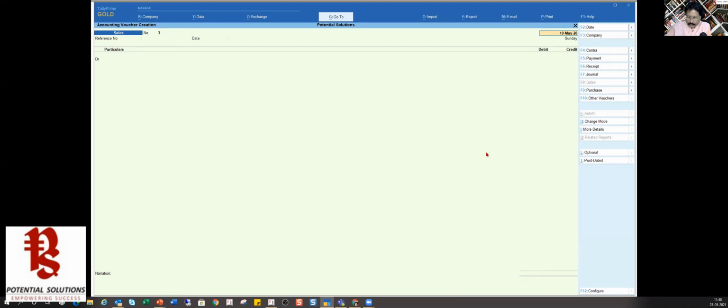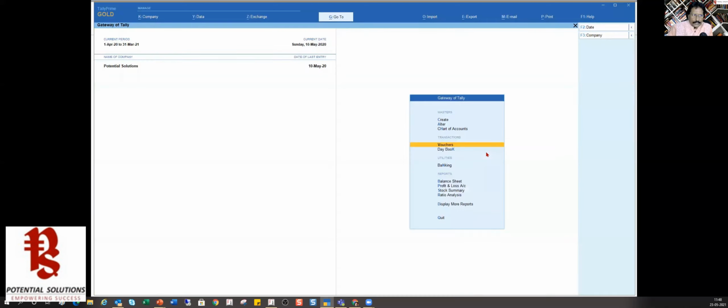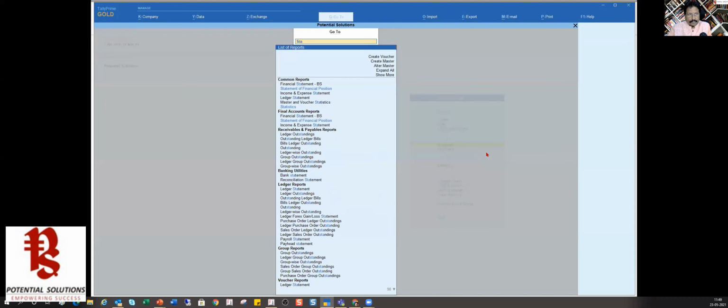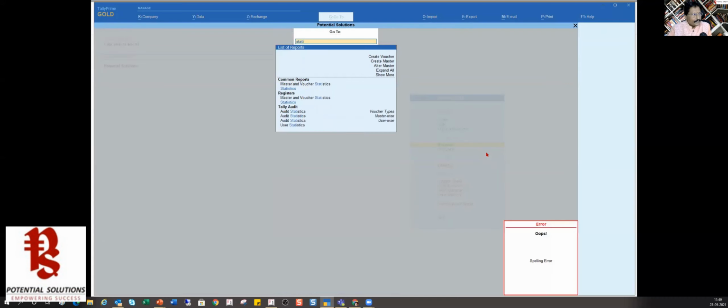The voucher mode, if you recall, during our accounting module session, we passed a couple of entries for each voucher type to understand how the accounting entries are passed. Now, for me to check those entries, the easiest way is to go to my statistics report. How do I go to my statistics report? It is very simple. I can always use Go To. I press Alt G, and then type statistics. Okay, I get the statistics here. Enter.